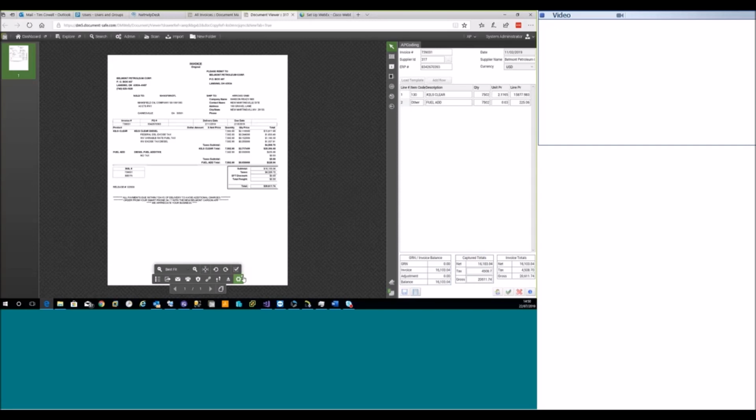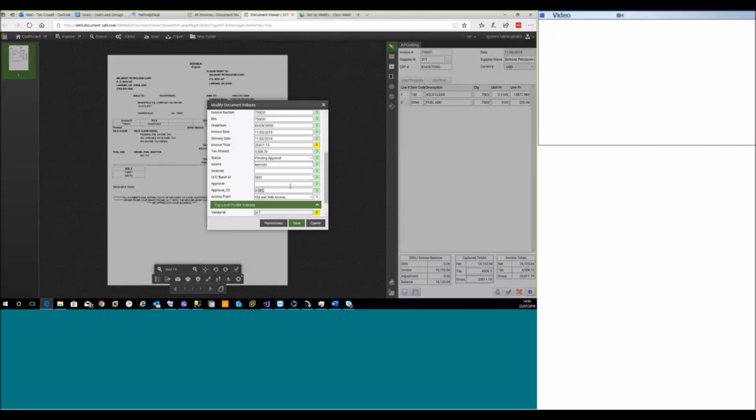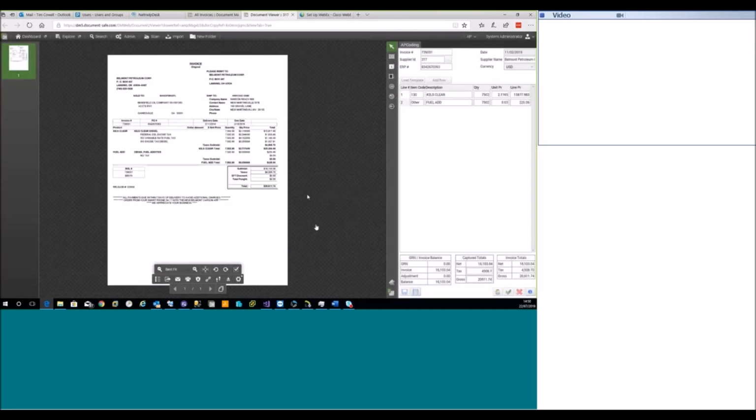All right, that's fine. So I've now sent it for approval. So if I look at my document indexes now, you'll notice the status is now set to pending approval. And my approval cost centres are A and B. So it's saying this needs to be approved by cost centres A and B.